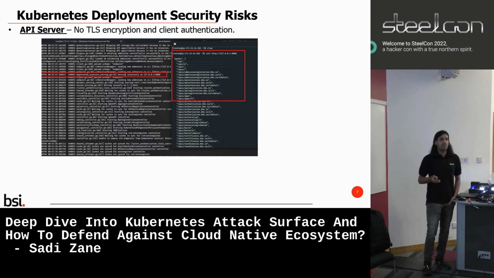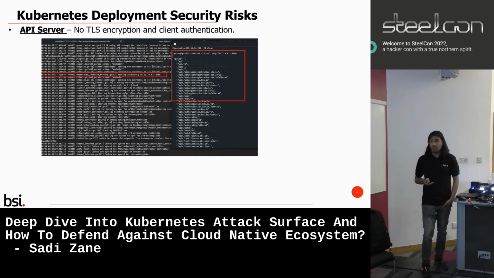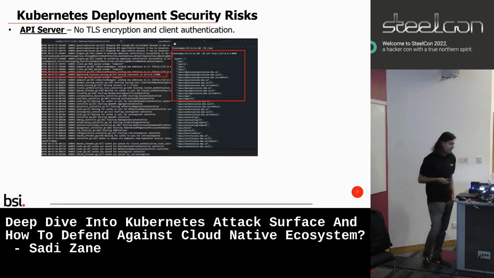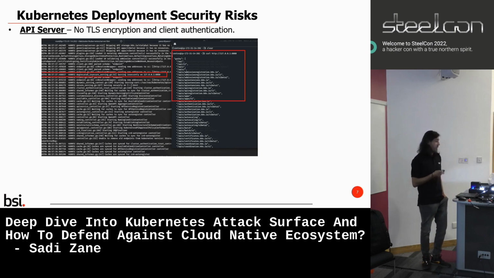by default, the Kubernetes API server runs on port 8080, which means that on its own, it's actually not secure because it's HTTP. And in terms of authentication, you can just use, for instance, a command here to list all the secrets, etc. So there is no client authentication, and there is actually no TLS encryption as well. So imagine if you have this deployed, people could easily access it if they have network access to that environment, which is actually quite common.